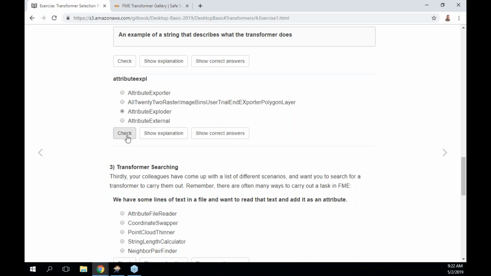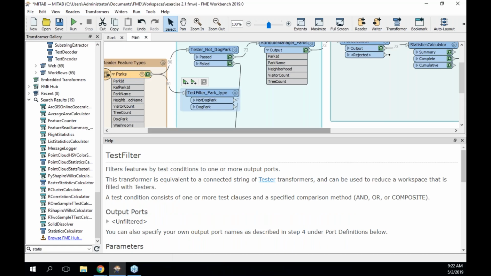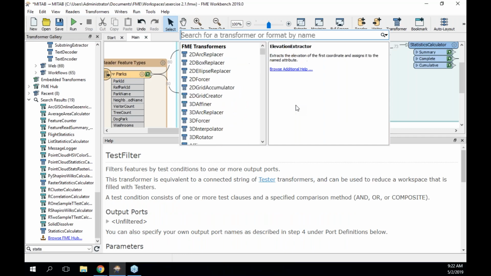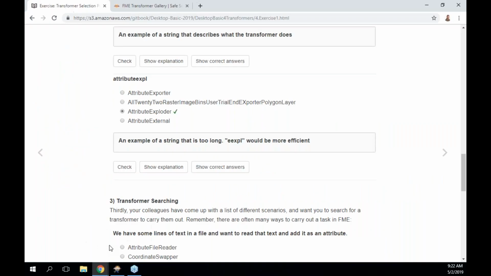Attribute exporter? I've never used an attribute exploder. Attribute exporter. I think it's the attribute exploder. Let's just see. Yep. I don't think I've even heard of that transformer before. Attribute exploder. Looks like I need to read through the list of transformers again.